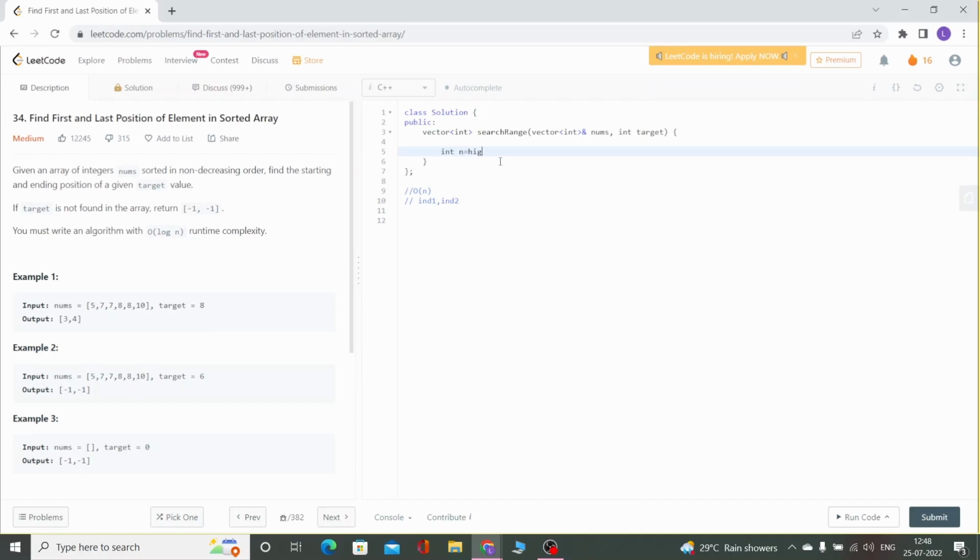So here n signifies the size of the array. We'll be taking two pointers, low and high. While low is less than or equal to high, we need to keep doing this until we find the element. In the basic template for binary search, we need to compute a mid element. After computing the mid element, we cut down half of the array. So what happens in binary search, we just look for the target.